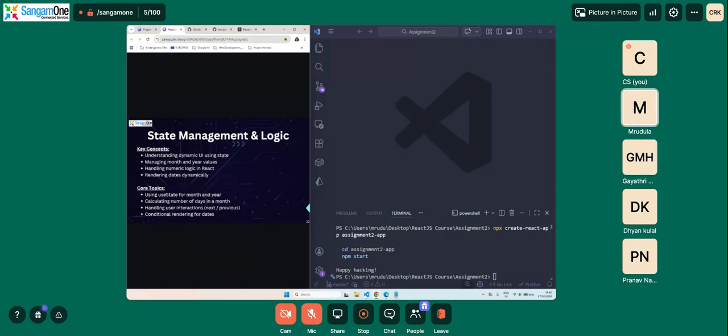So next one is managing month and year. Basically, the month and the year are interconnected. Correct? So for example, say the year is 2020 and the month is February. In the year 2020, the month of February had 29 days. So that's a leap year. So the values are interconnected, and the state also helps with this interconnection.